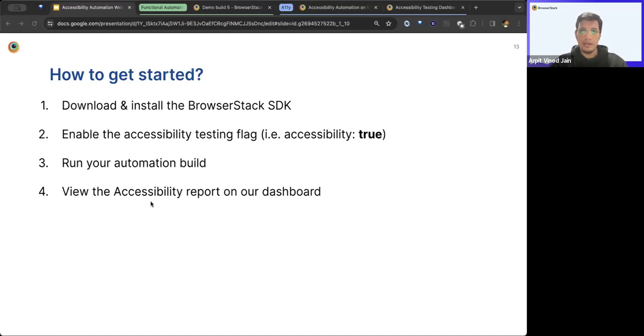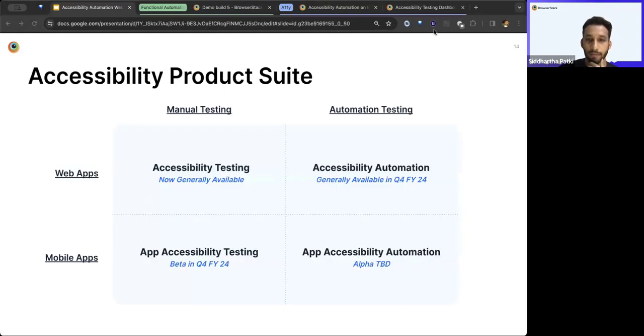All right, so while that happens, Siddharth, shall we go over the product roadmap? Sure, Arpit, that's a great idea.